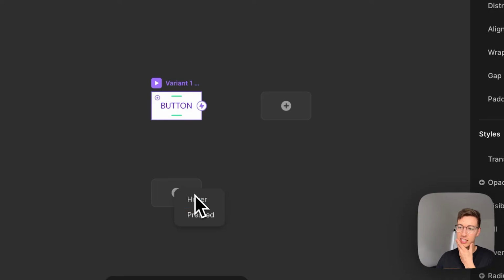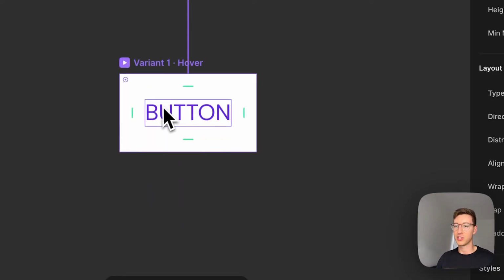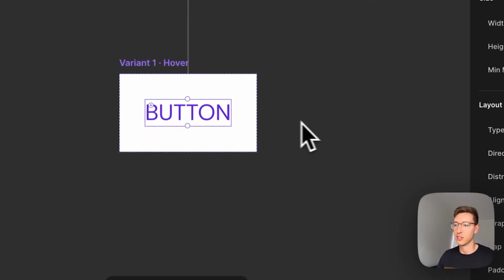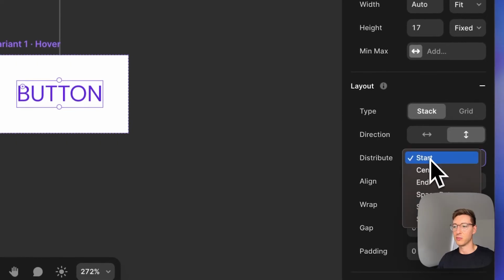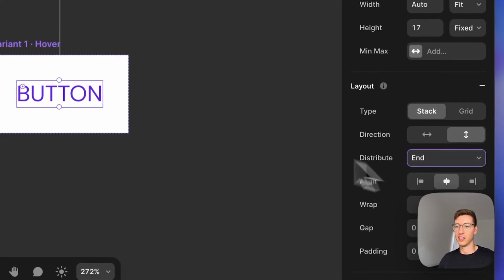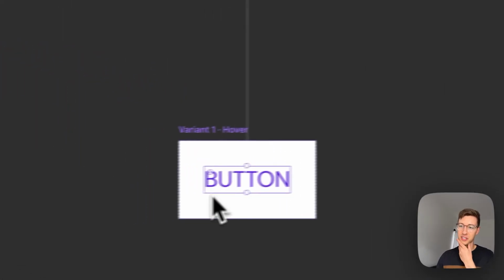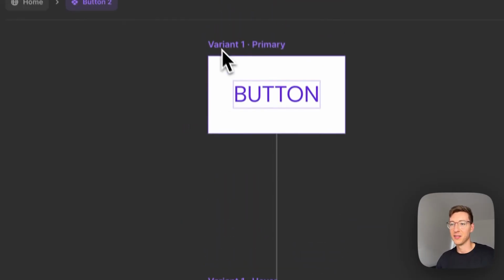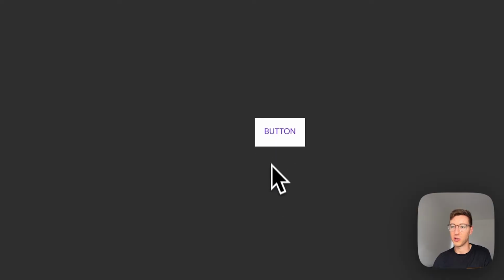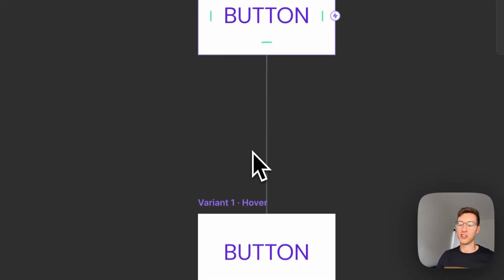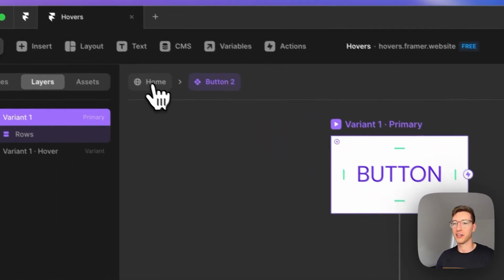Super simple to do. We'll just add this hover state real quick. And I'm just going to change the distribution. So right here, I have the distribution set to start. I will set it to end. And you'll notice not a single thing happened. But if we come in here and preview this, it actually works quite nicely. So that's another cool effect that you can do very simply inside of Framer without using any code.